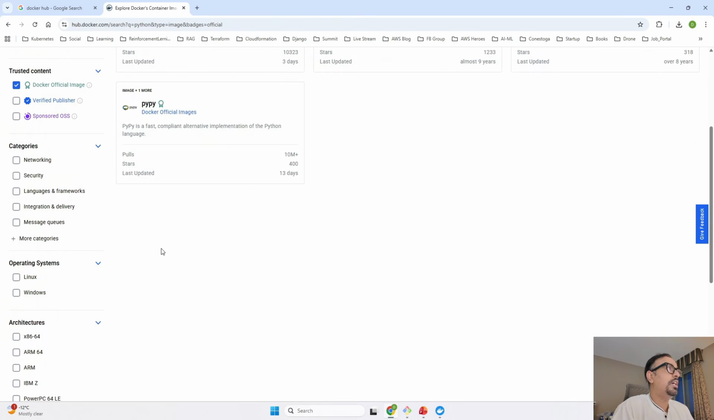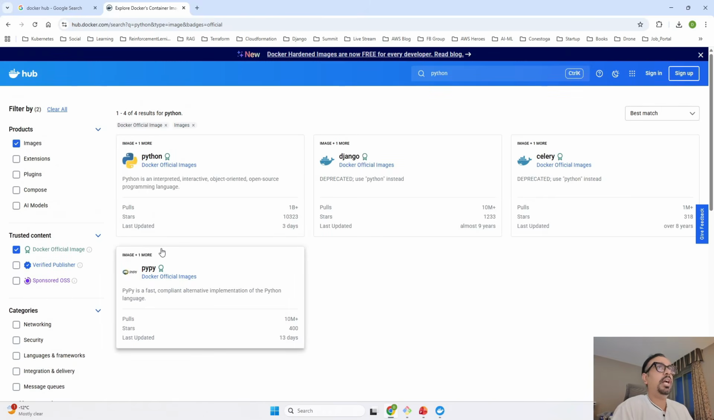So that is how you can use Docker Hub and Docker Registry, by using which you can go ahead and push the images that you have built locally, or you can also pull the images which are available as part of this Docker registry.